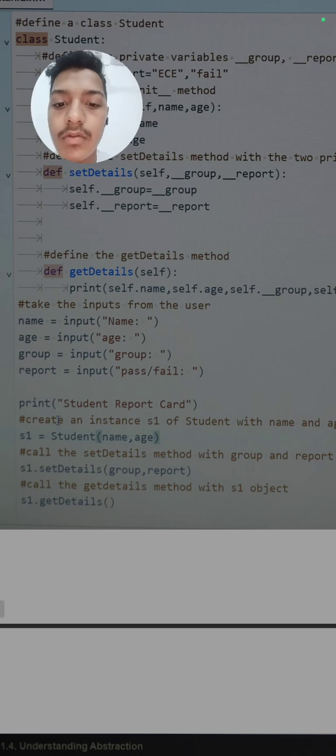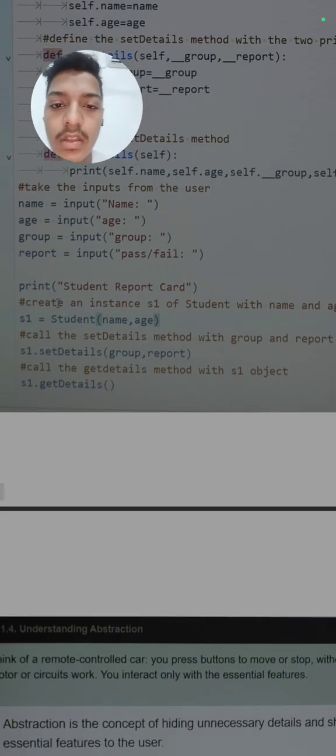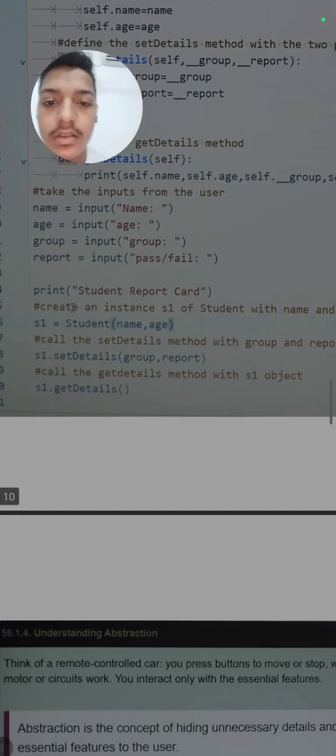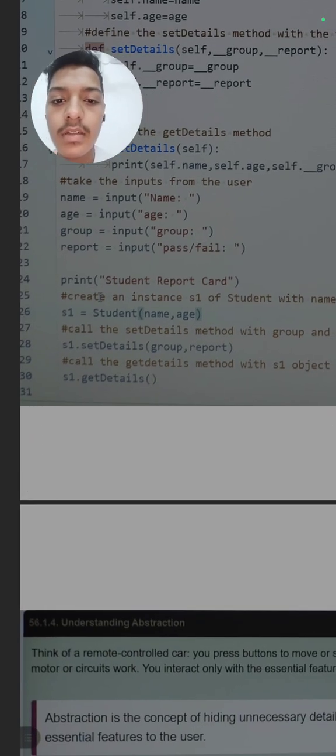Next we have to take input from the user. First we will take name as input, then age, then group, then report. These four are inputs, and these two are also given an initial or default value. If the user does not provide any, the default value will be used.